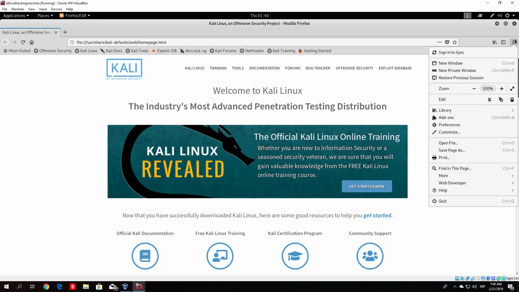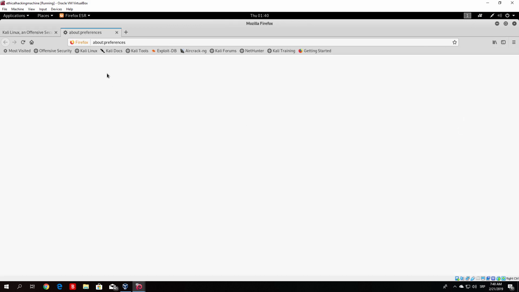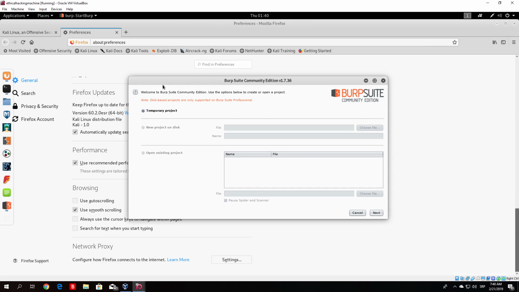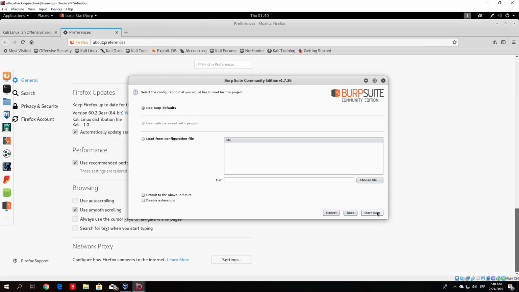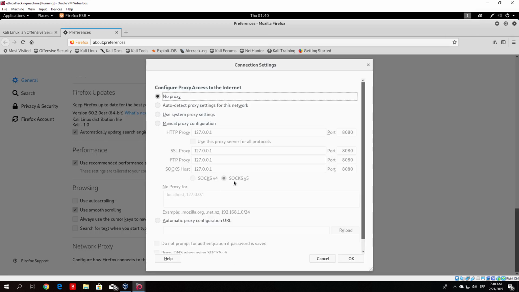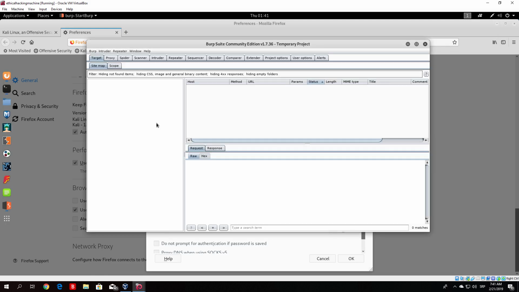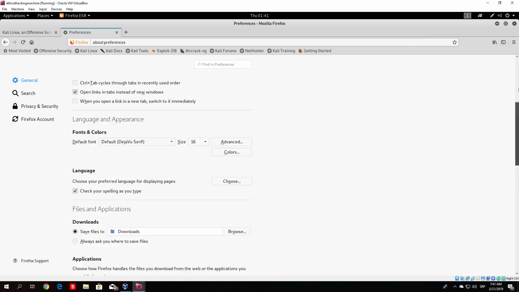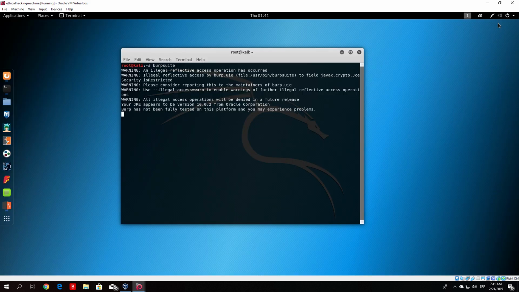So just go here on the preferences. We already covered all of this. Scroll down to the network settings. Let me just click here on next for Burp Suite and start Burp Suite. And here go on network proxy and then on settings and just check here the manual proxy configuration. So click here OK, and now your Burp Suite is set as a proxy.